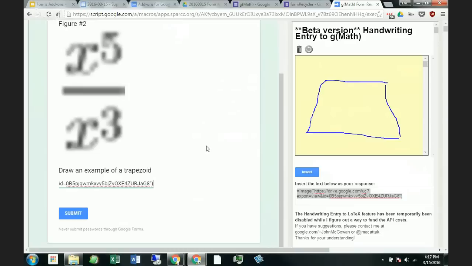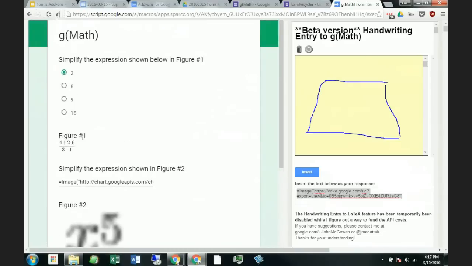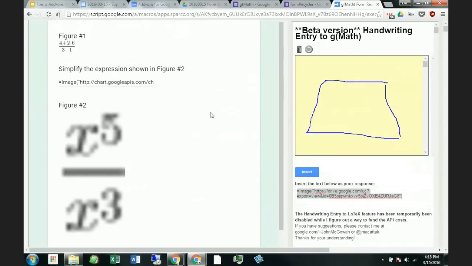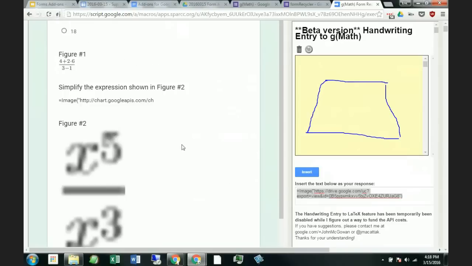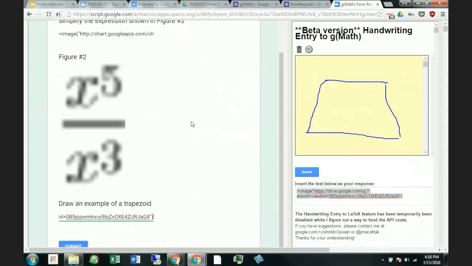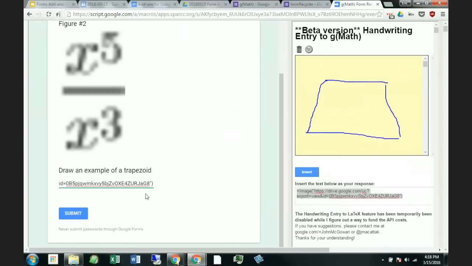So Gmath cannot just be used for you to create cool mathematical expressions in a form. It can also be used for your students to turn in answers that use symbols, mathematical expressions, and images. And it wouldn't even have to be math. If you're having them draw a picture, that could work for any subject. Anything you want them to draw, they could draw and then submit it. So let's go ahead and submit this.